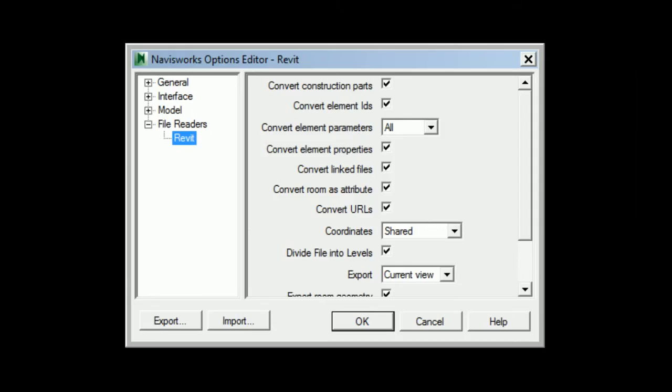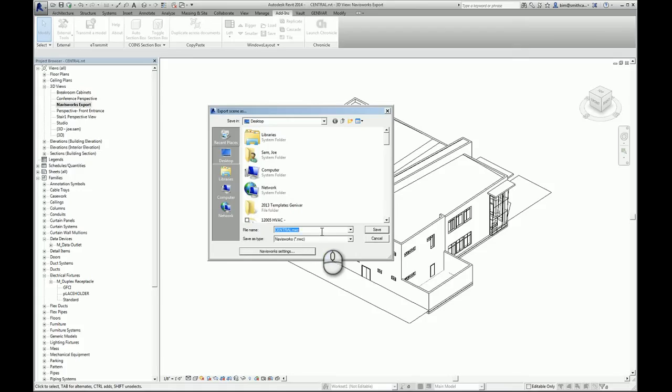And here we have the Navisworks options. What you want to make sure you have checked on is this one right here saying convert linked files. Make sure that's checked on. Okay. And then you simply hit OK. And before you continue, you can see we're looking at an NWC file. That's good. So we'll call this test 1, 2, 3, and I'll hit save.